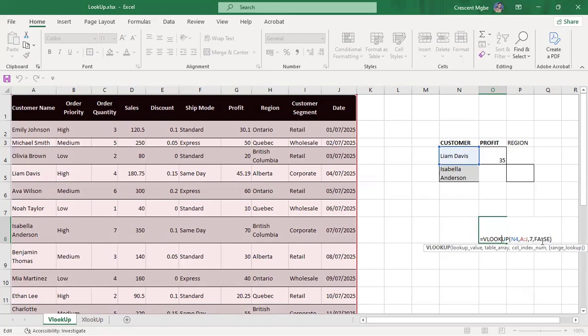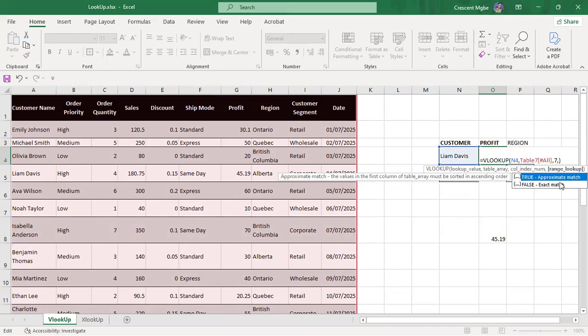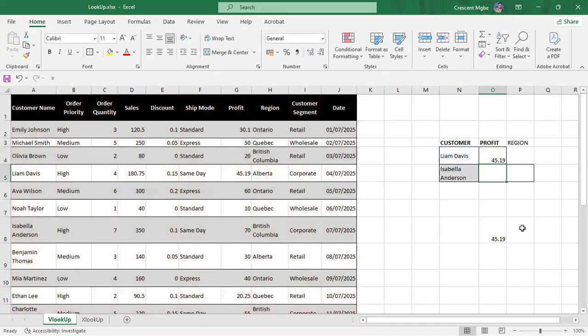This shows that even though this is in brackets, it's supposed to be optional, but it is compulsory. So we have to come here and add it. Come here and add exact match. Then it gives us the exact match.